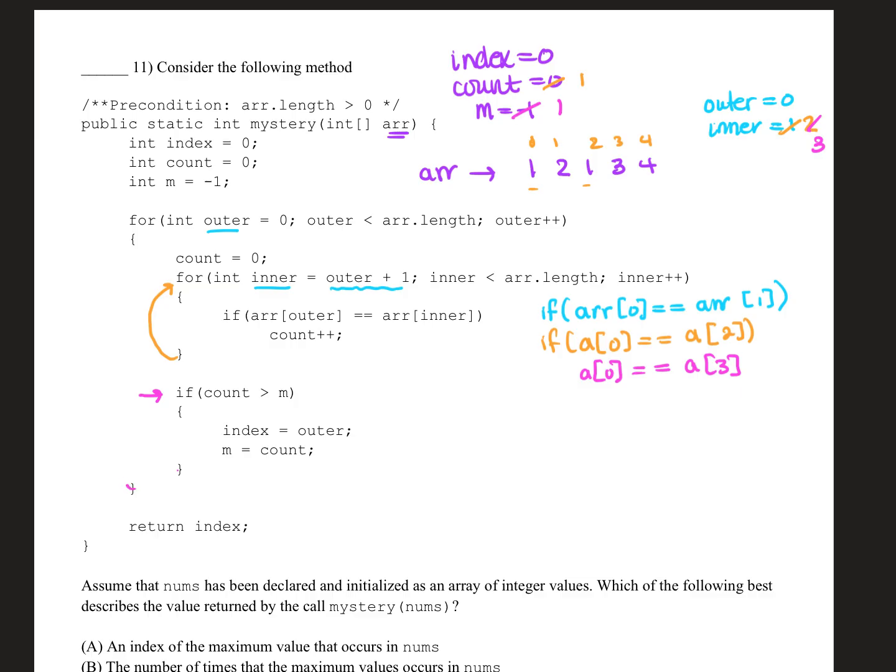Go up here, all the way back to the top. Now your count goes back to 0, and our inner is going to start at outer, now our outer is going to be 1, and then we're going to start our inner at 2. So now we're going to do the same thing. We're going to compare this one to every single one. So we're basically trying to figure out what appears the most. What is the mode of this?